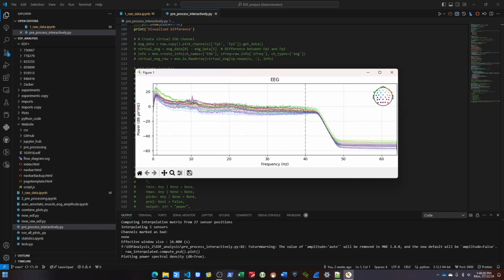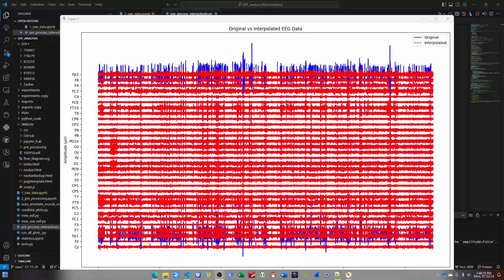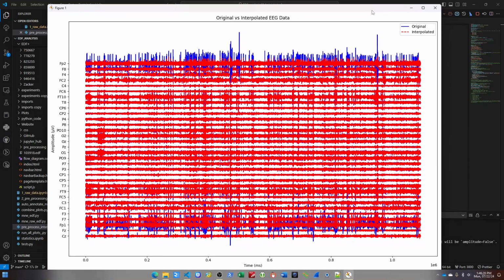Oh, one more thing. You can also visualize the difference between the original data and the, what should I call this? Interpolated data. So right here you can see the before and after, and you can see we've made some pretty remarkable improvements. So yeah, we can see the peaks and the noise are a lot better on the interpolated data.